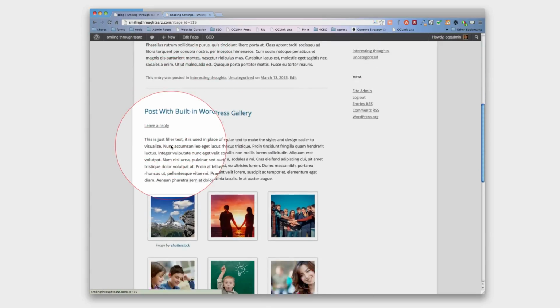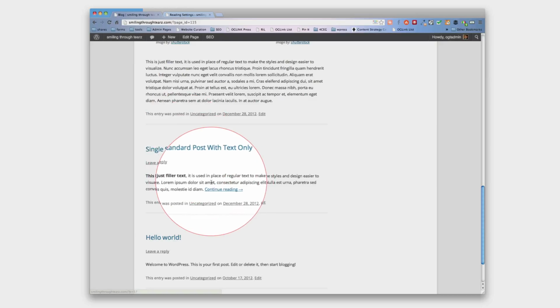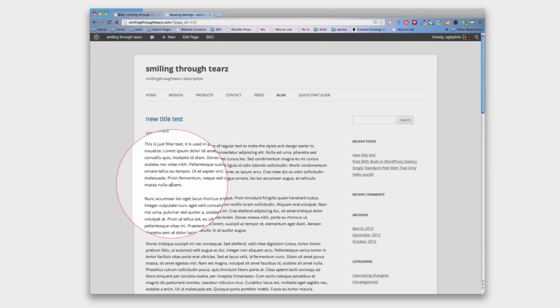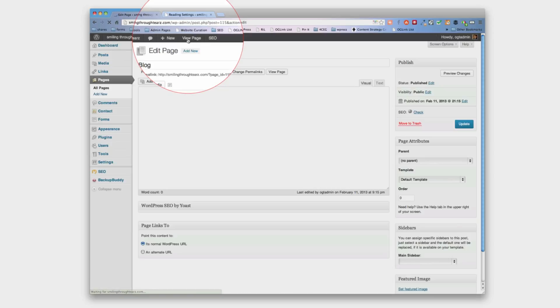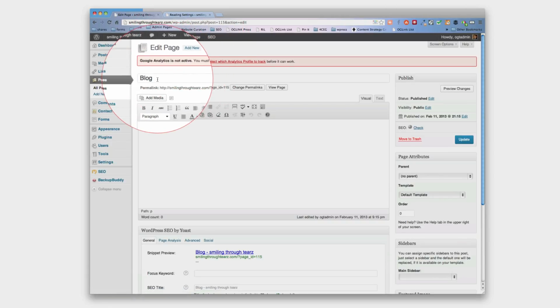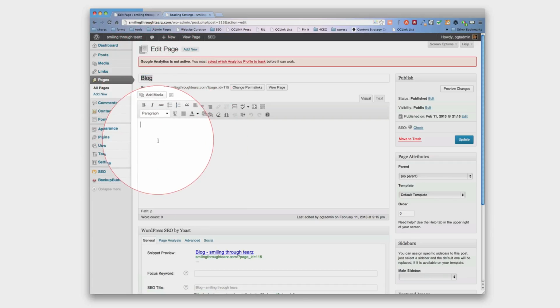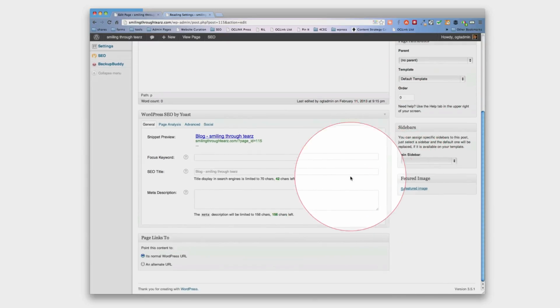We have another post that has a gallery built in. And then we have another post with simple text and the default Hello World post from WordPress. This is your blog section. But really, all that a blog is, is just a page that has been designated to be the blog. Notice that when I went to edit the page, I came to a page with a title of blog, but no content. There's no text in here, there's nothing. And over here, there's nothing else that I can do.